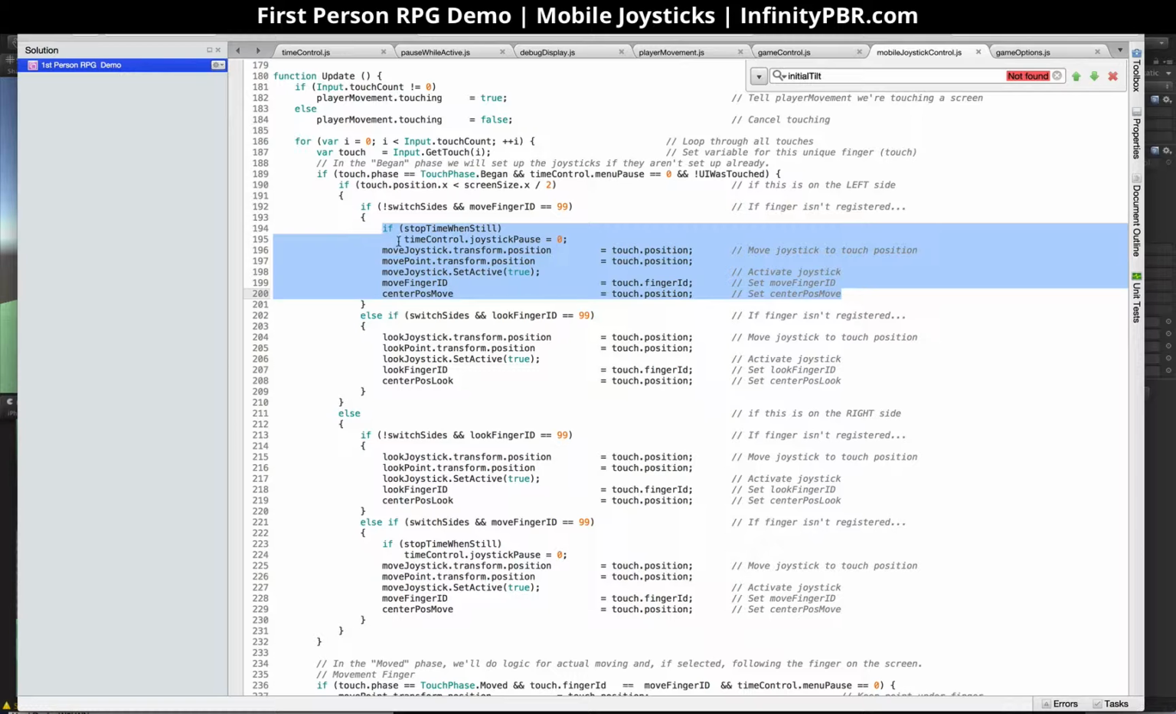which means if we're stopping time when still, then we're going to turn that off, because now we're touching the move joystick. And we're going to set our move joystick position to our touch position, as well as the move point, that's the blue circle in the middle, to our touch position. That's to match our finger. We're going to turn on the joystick, which includes the point. And we're going to set our move finger ID to our touch finger ID.